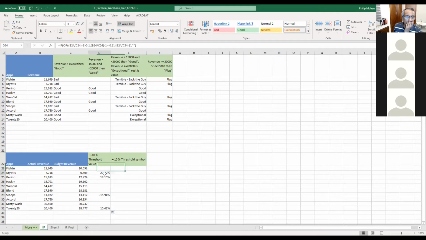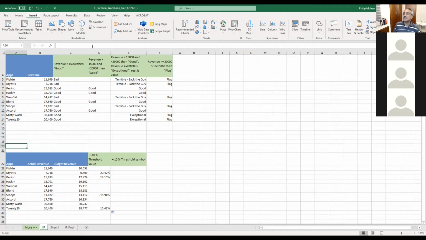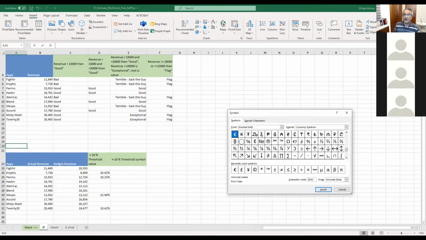Now, instead of putting the value, you can also give a symbol. Well, symbols, you've got to put the symbol somewhere. So let's just insert some symbols. There's some symbols. Okay, there you see symbols on the extreme right. And you can go to... No, not special characters, symbols.